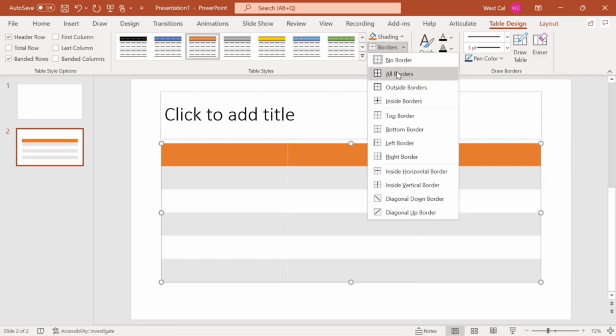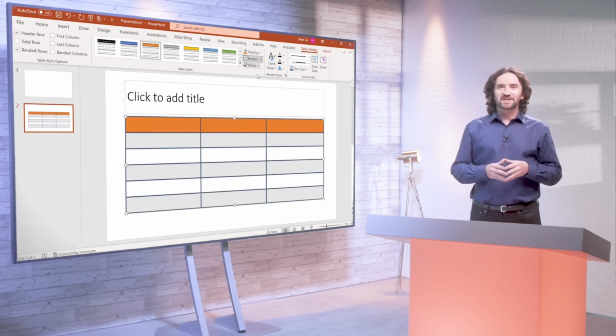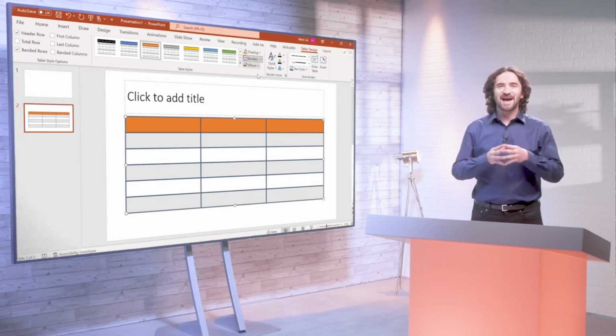You'll notice a drop-down list of borders to choose from. Select the preferred choice and that's it. The border is applied immediately. Great! You've now created a table and formatted it within PowerPoint. Next, you'll explore how to add tables from other Microsoft Office applications.